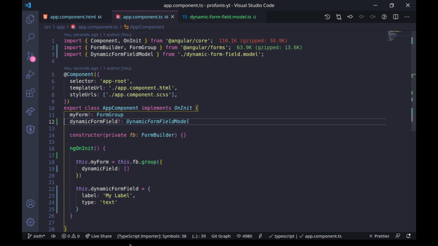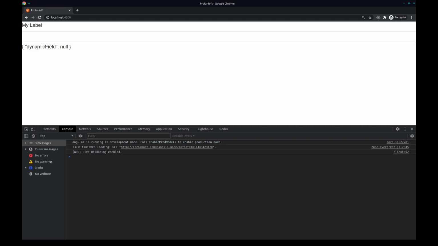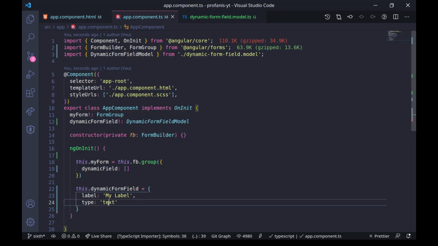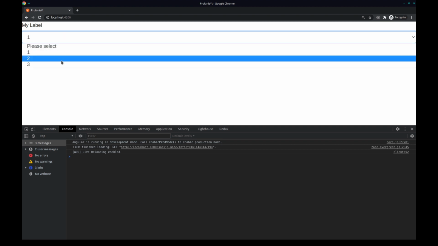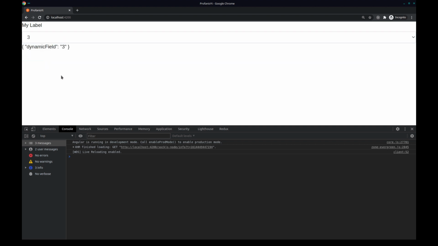If you go to the browser, we can see that we have here the object dynamic field with value null, and if we start typing, we can see the value. And of course, if we switch from text to select, we can see that we have the selected value. Nice.